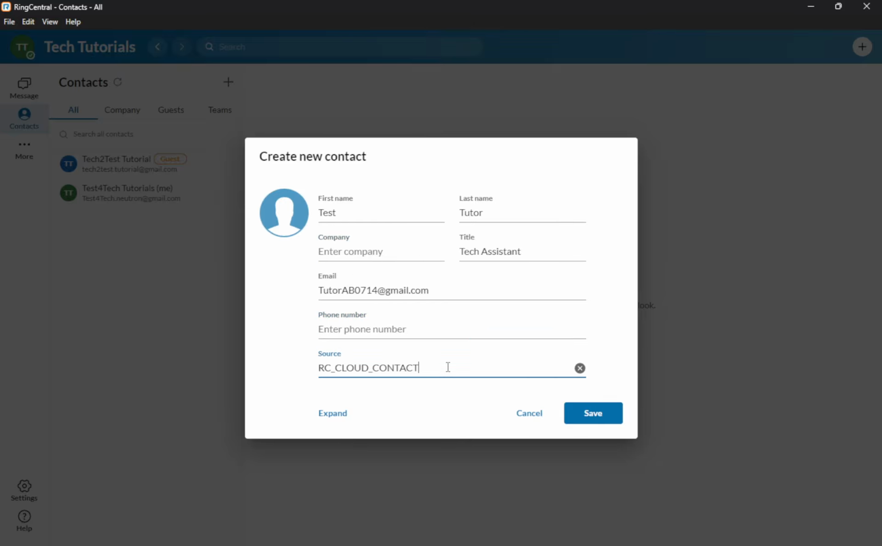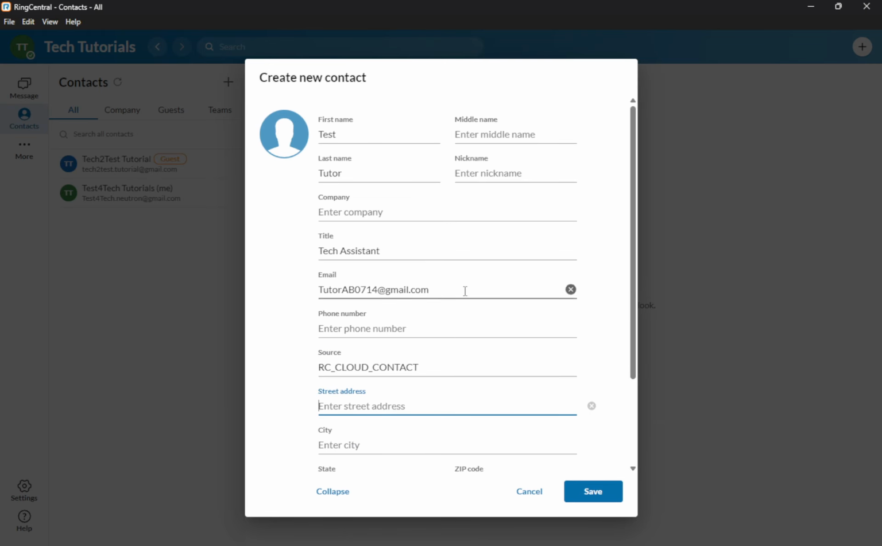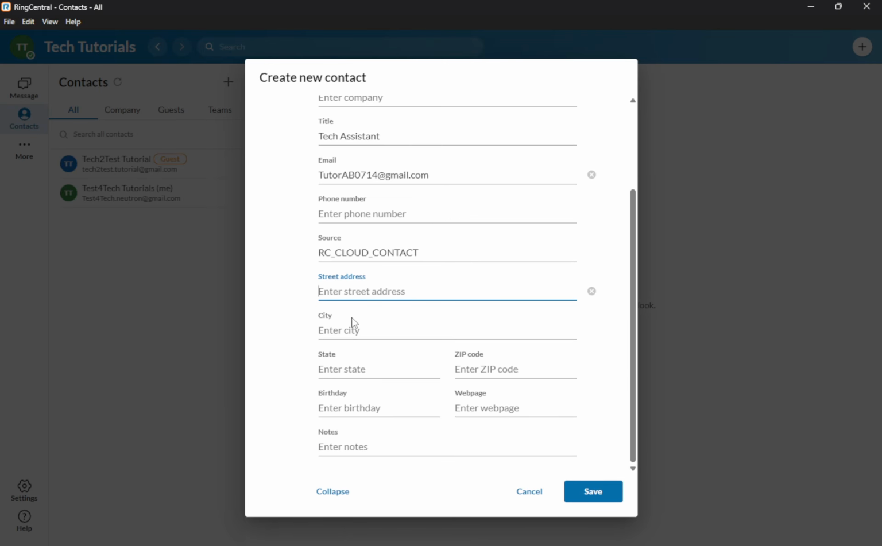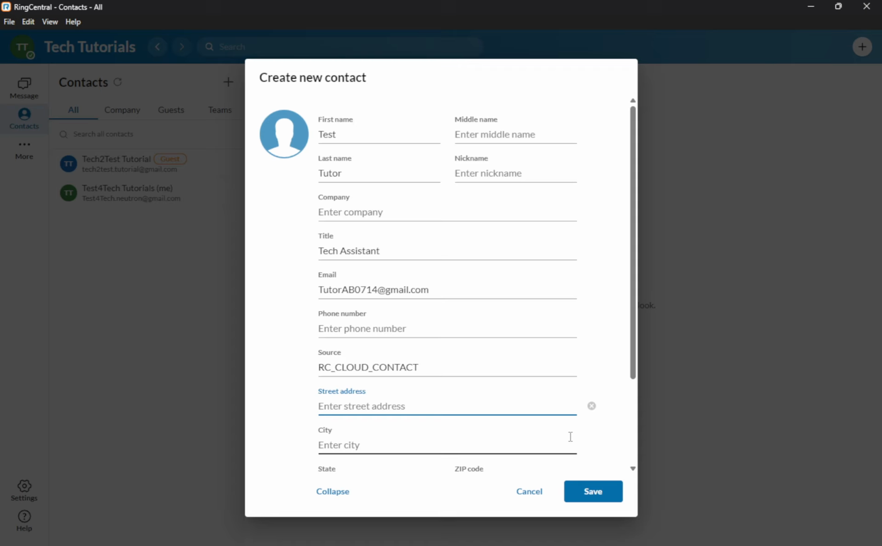Before saving, take a quick moment to check the spelling and make sure the phone number is entered correctly, including the country code if needed. Little details like that make calling and texting smoother. When you're done, click Save. That's all it takes. Your new contact will appear in your personal list right away.